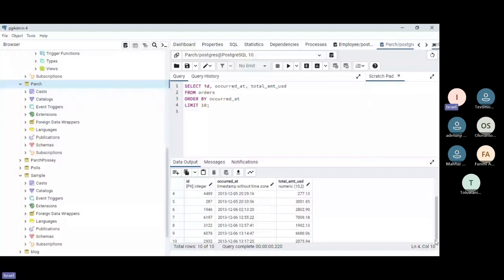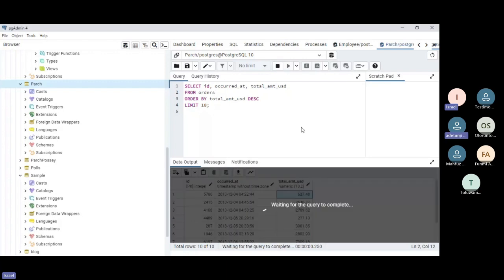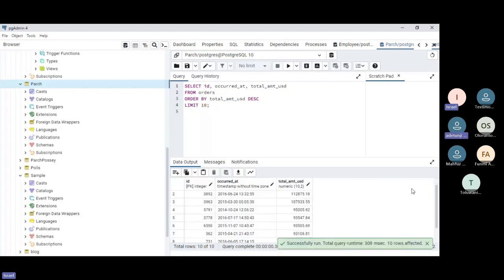The main thing we learned in this particular challenge is how to sort. I can also order by the amount. Let's assume I want to order by the amount from the biggest to the lowest. I just order by the total amount USD column and paste here, and I put my DESC keyword there. This stands for descending. If I run this, you'll see that my amounts are ordered from the highest to the lowest.